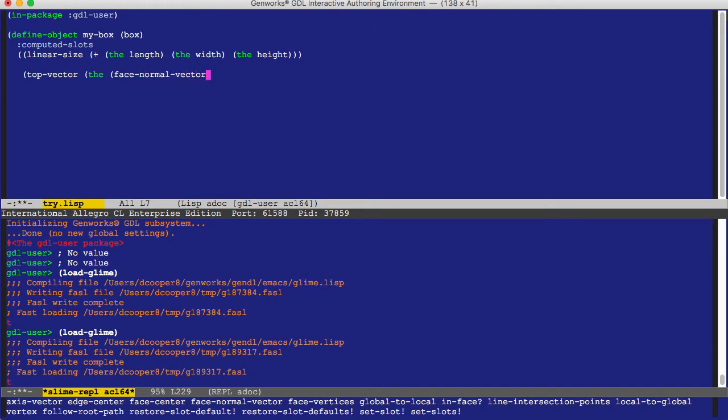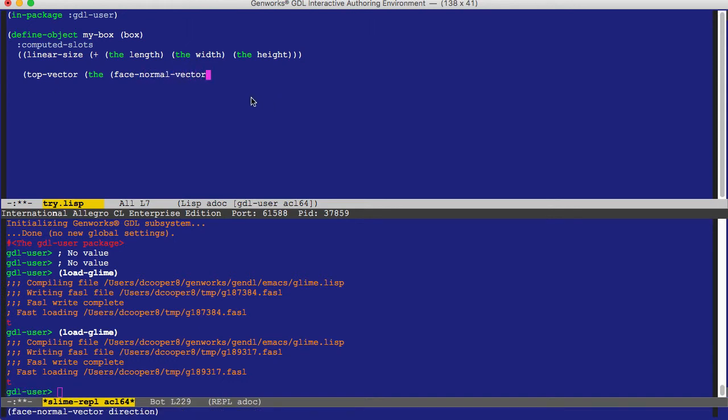So we'll have the face normal vector, and now as soon as we finish typing face normal vector, we see the argument list here. Direction. So it just takes a direction, and now we'll see the documentation for that argument, one of the standard direction keywords. So let's give this the face normal vector top.